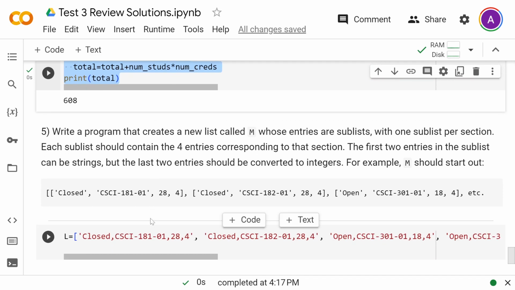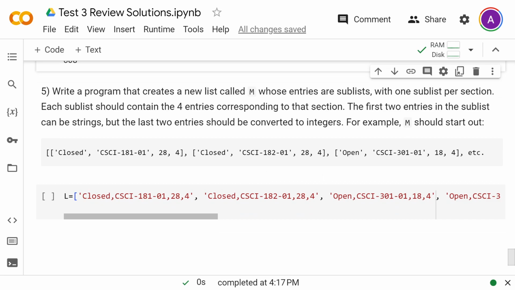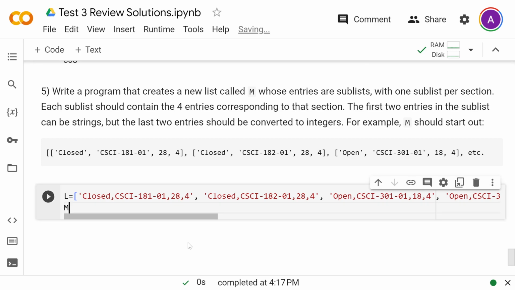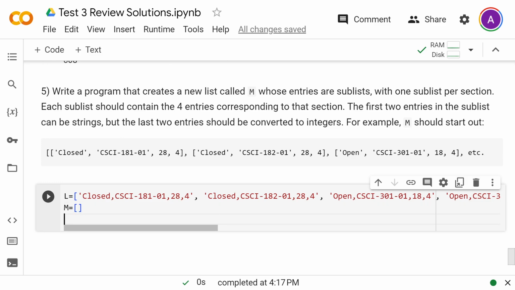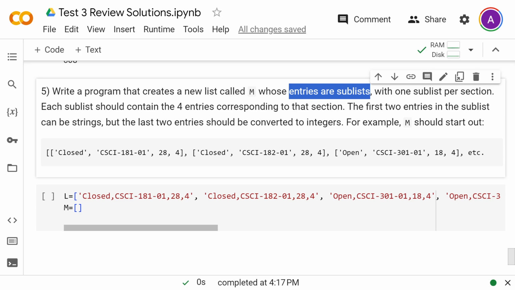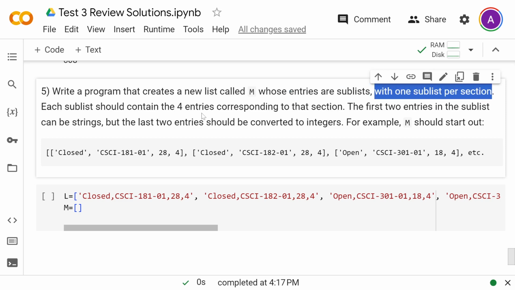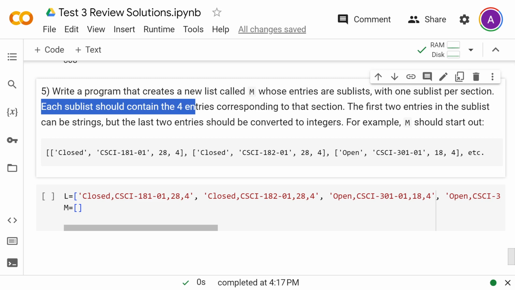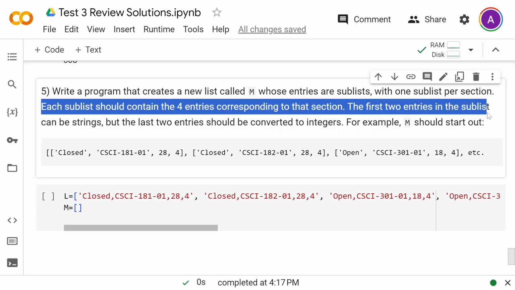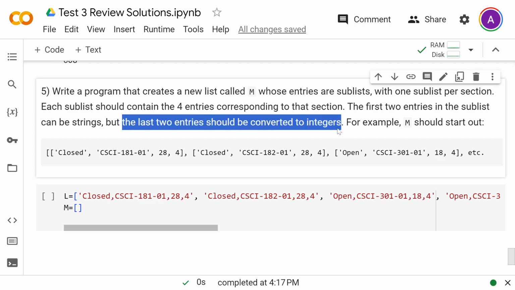So write a program that creates a new list called M, whose entries are sublists. Okay, so we're going to use the accumulator pattern again to make a new list. So I'll go ahead and start M off as an empty list. All right, and the entries of M are going to be sublists, and we're going to have one sublist per section. Each sublist should contain the 4 entries corresponding to that section. The first 2 entries in the sublist can be strings, but the last 2 entries should be converted to integers.